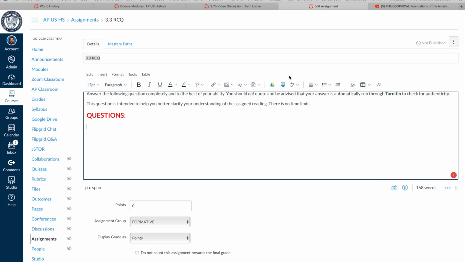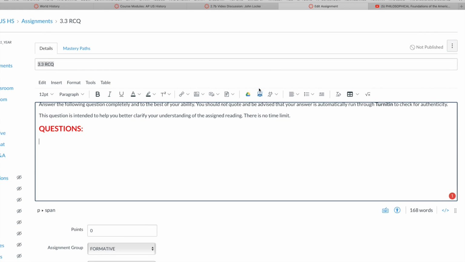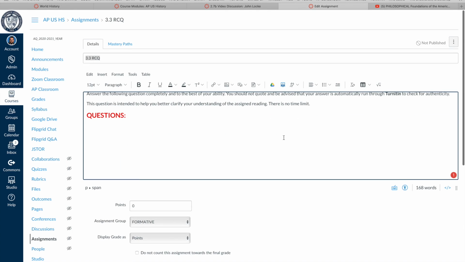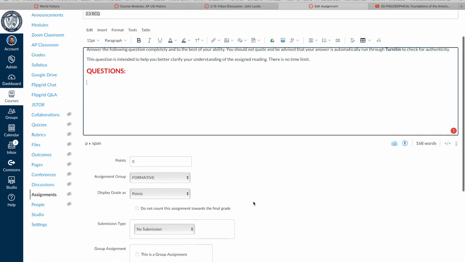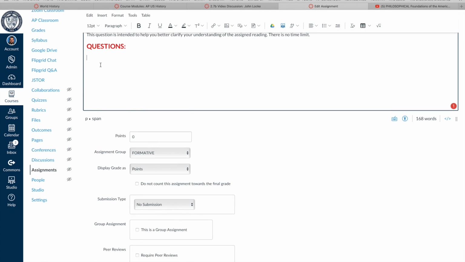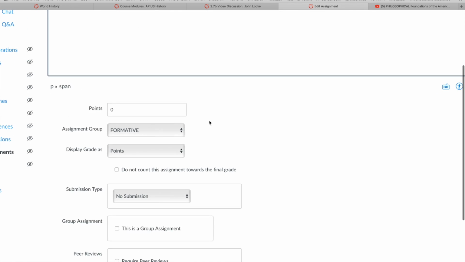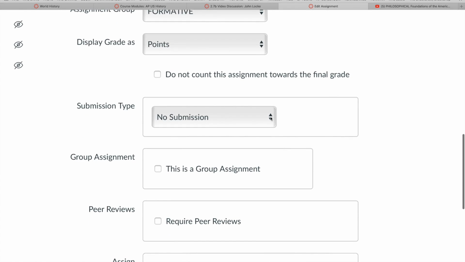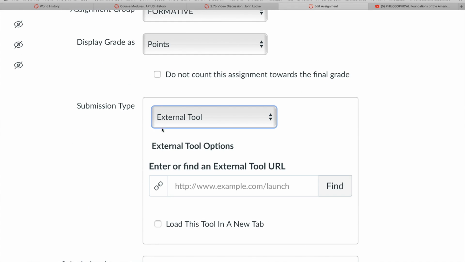Now, before, when we talked about embedding videos, either to hold students accountable by looking at the data or by having a discussion board, I would just click on that tool right there. But this is actually going to be a quiz. It's going to be a means by which students submit it. So when I'm done typing out my instructions, I want to go down to submission type. It's not going to be online, it's not going to be on paper, it's going to be an external tool. So I click on this.